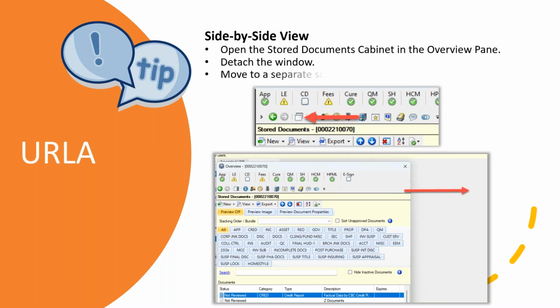I strongly recommend that you open the Stored Documents cabinet in the Overview pane, detach the window and move it to a separate screen. This will allow you to do a side-by-side comparison with the documentation provided in Byte, so you can be aware of any discrepancies before your file goes to underwriting.